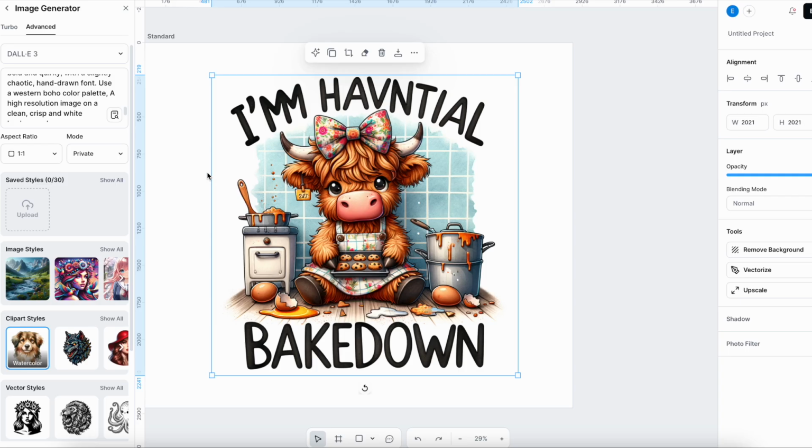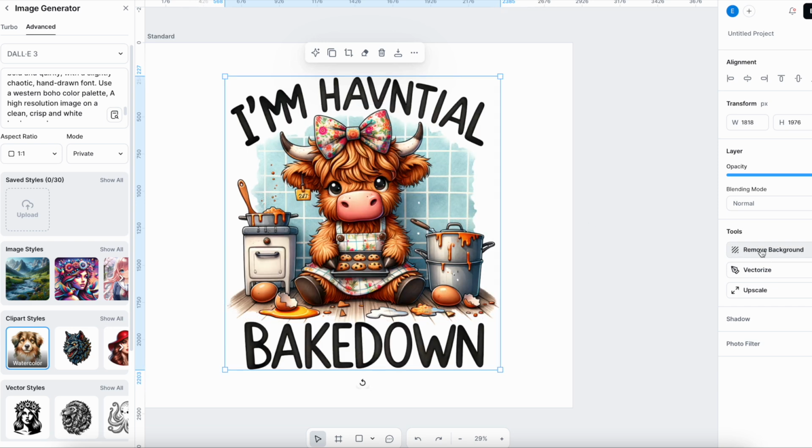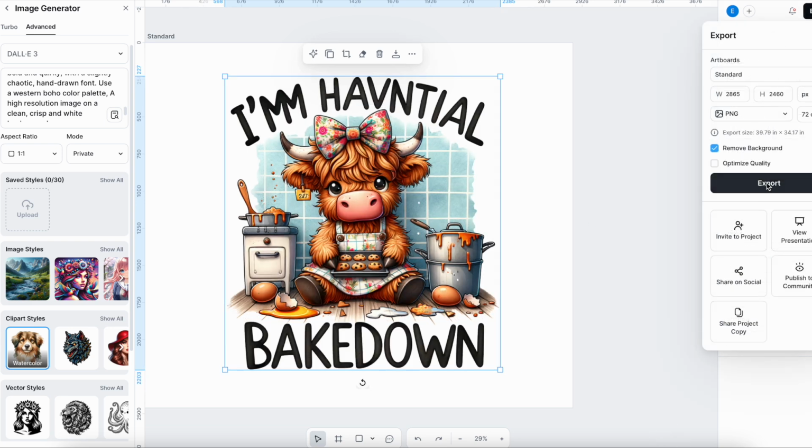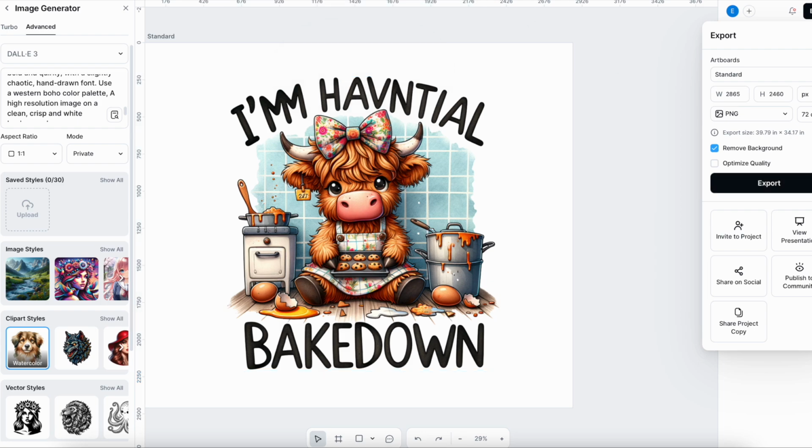So back to our Highland cow. Again, I had 3 or 4 attempts at this. This again, I thought was a really cute image. I'm going to remove the background and see how it looks. And again, I can alter the text in Canva. So let's remove the background. Let's export and remove the background. And let's put it in Canva.